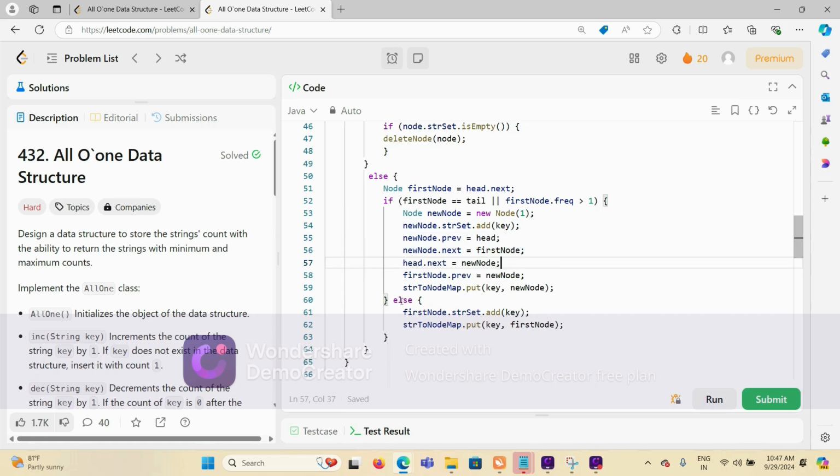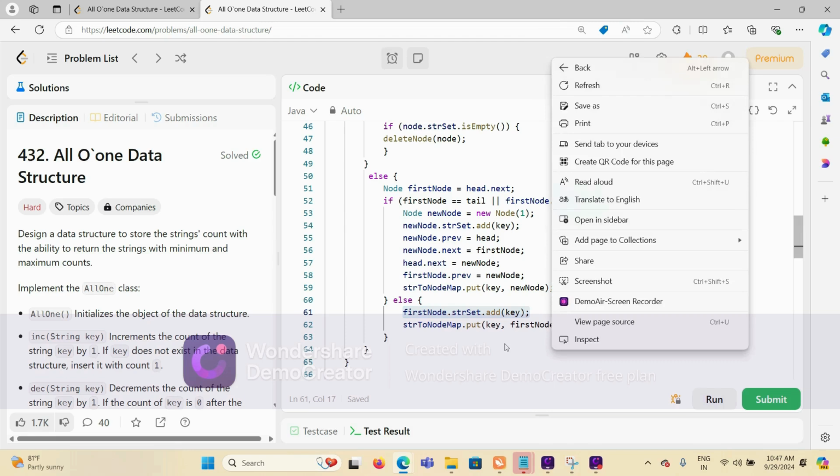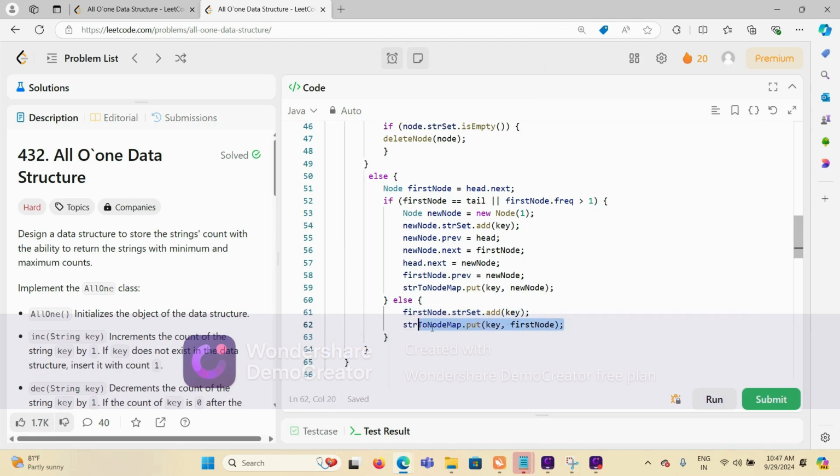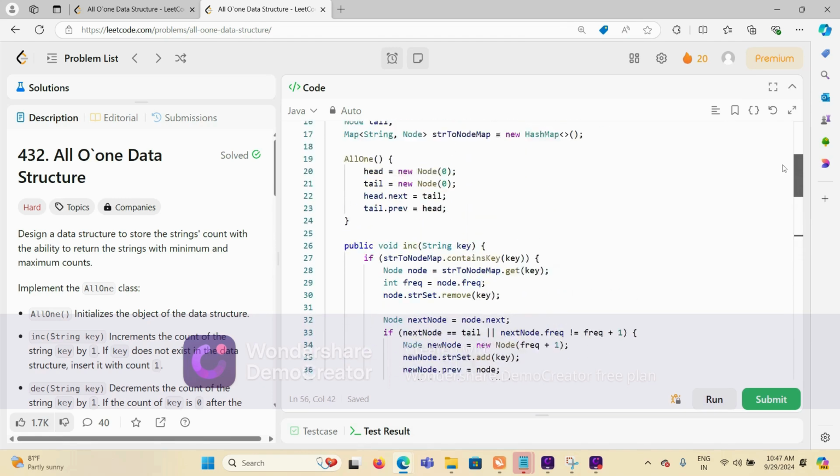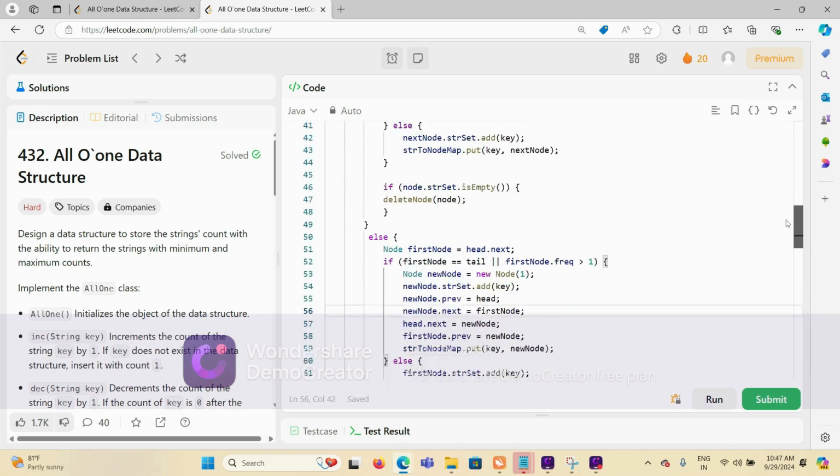Otherwise, if this is not the case, that means if the next node has the value equal to 1, then we don't have to do anything, we just add the string to the set and update this in our hash map with the key and the node, and that's it. We are done with this. This is a void function, so we don't have to return anything at all.